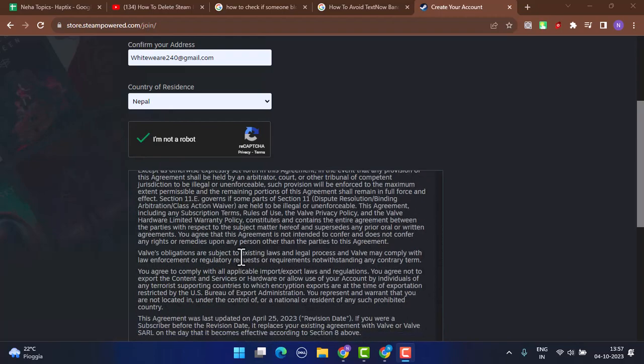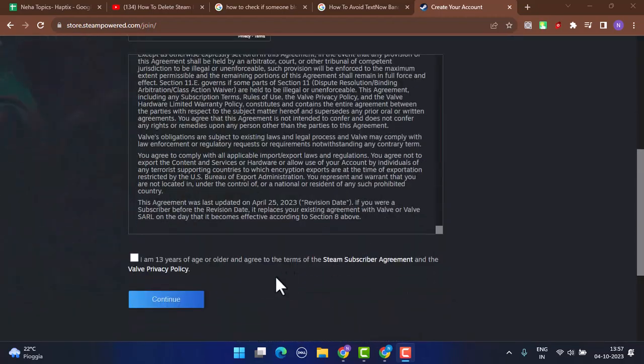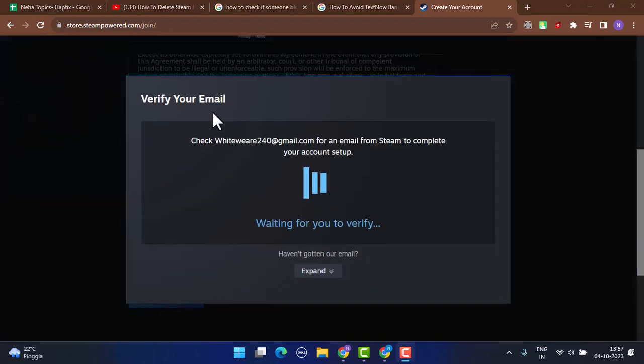Scroll down to the bottom and you'll need to click on continue and also mark this terms box, that is I'm 13 years and above. Click on continue. So you'll need to verify your account.